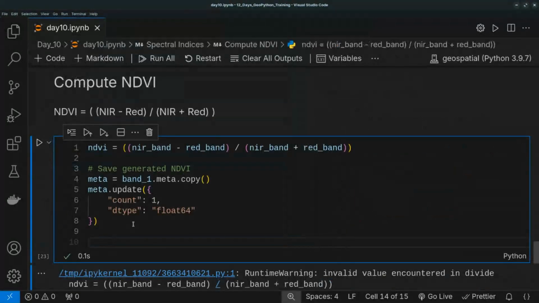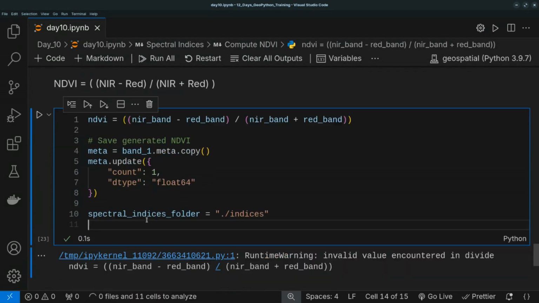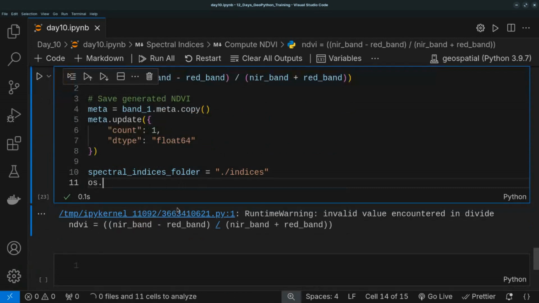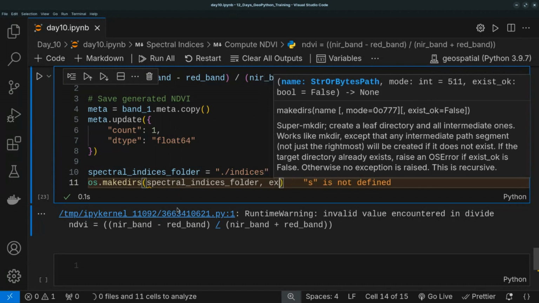So spectral indices folder, that should be equal to, let's call it like that, indices, and then we will create this. So os.makedirs, this, and then we call the spectral indices folder. Is this okay? That should be true.